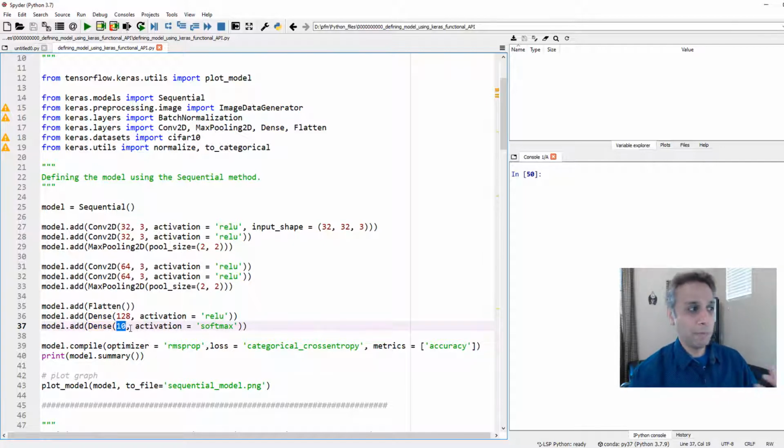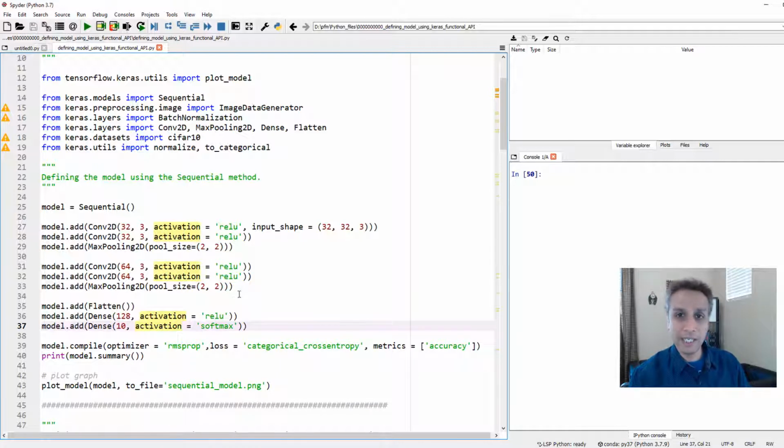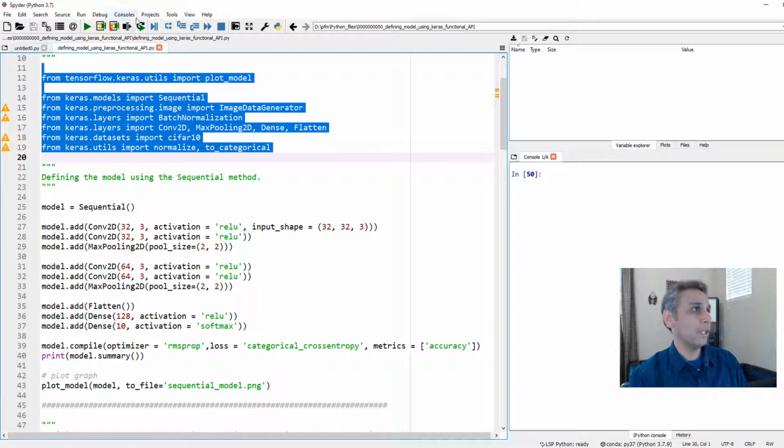Why? Because maybe this is a multi-class classification. For example, think of CIFAR-10 dataset or MNIST dataset where you have 10 classes, yeah? And activation is softmax because this is a multi-class classification. So this is very intuitive, easy to understand. You just keep adding one layer after the other. Nothing wrong in doing things this way. So let's go ahead and run this to have a quick look at the output summary. So let's run all of these.